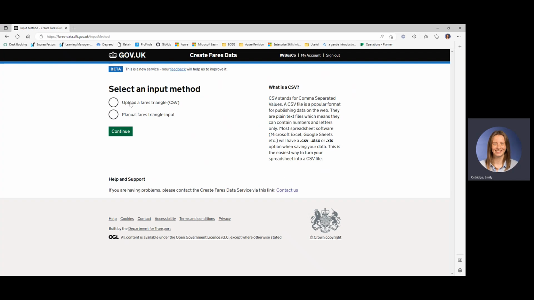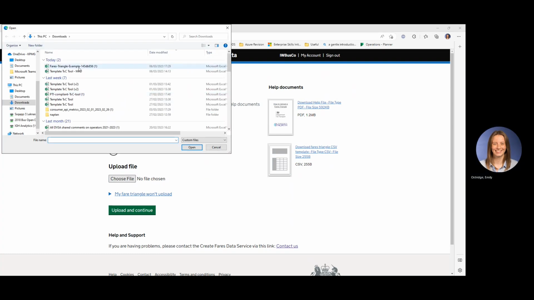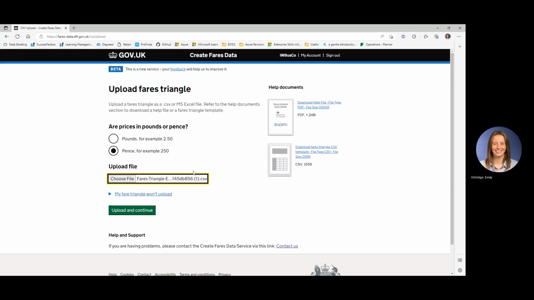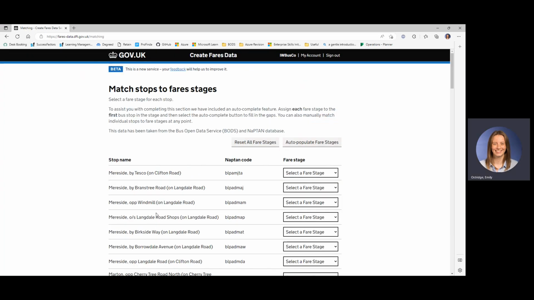Now here there are two options. You can either upload a fares triangle CSV or manually input the fares triangle. If you have greater than 20 fare stages, you will have to upload the CSV format. So I'm going to choose that method now and press continue. You're then asked whether this is in pounds or pence and asked to upload a file. So if I upload this example file, here there are common issues if you run into any problems when uploading this file, and there's also a help document on the right hand side, so you can see more detail on how to get around any errors that arise. Then upload and continue.